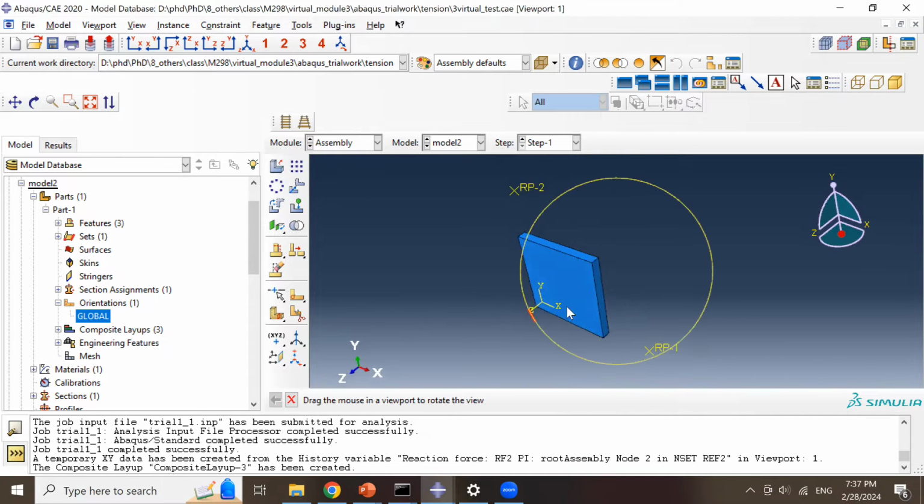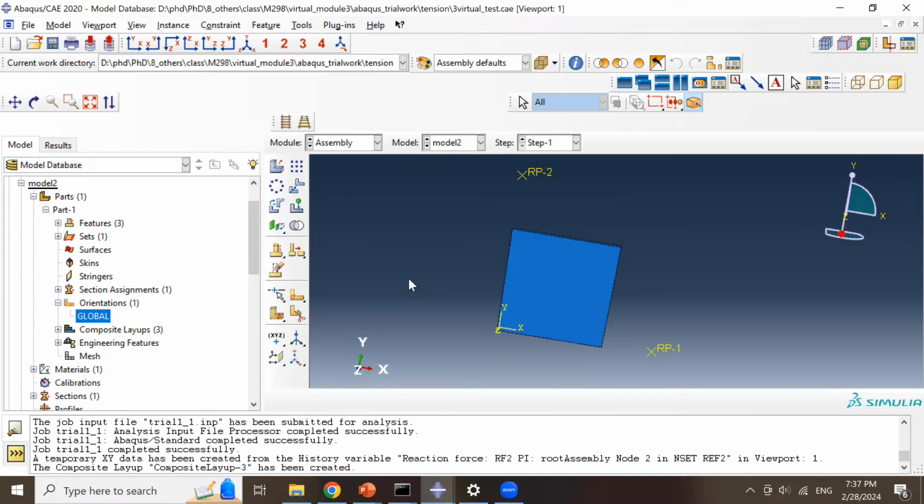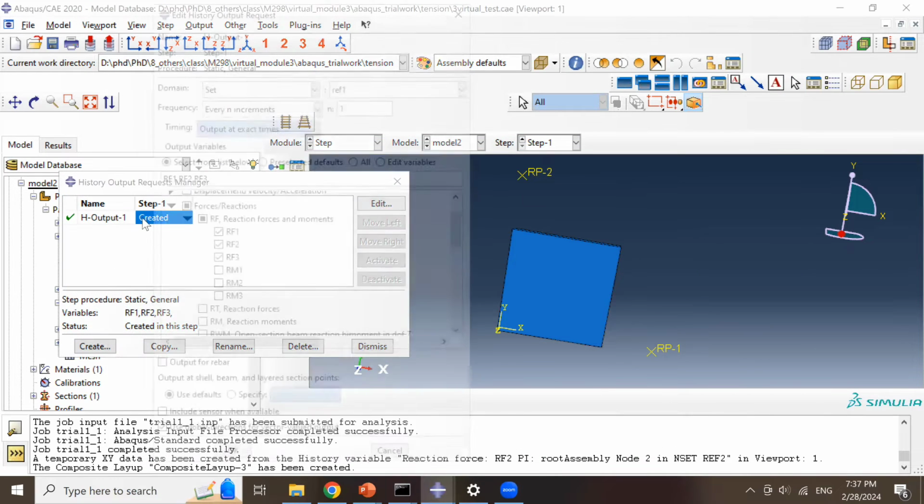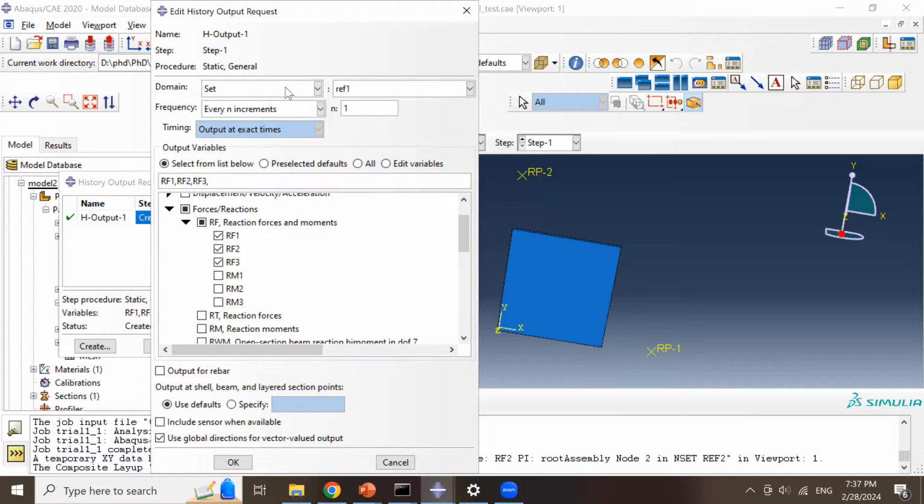Then here I still create two reference points, just like model 1. Then the step is the same. We use the static method, and then for the history output, we ask for the set for reference 1 and reference 2 based on the loading. Like if you want to calculate the modulus in the x1 direction, you ask for reference 1, otherwise reference 2.